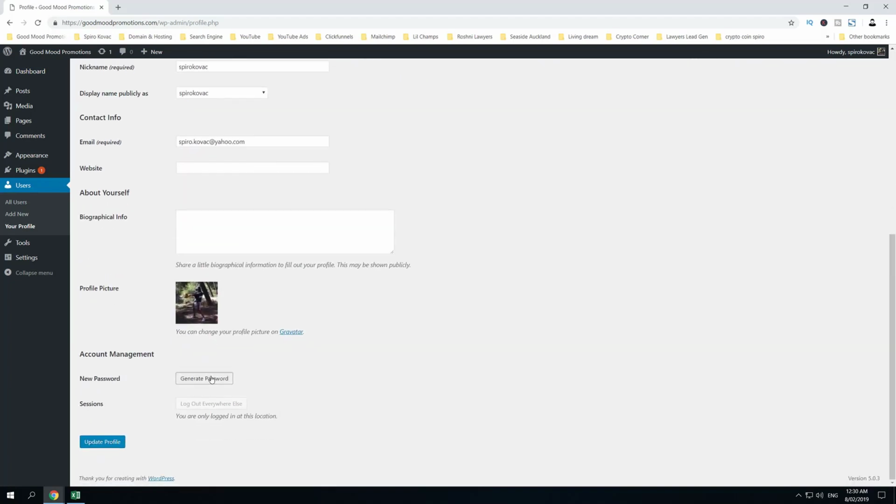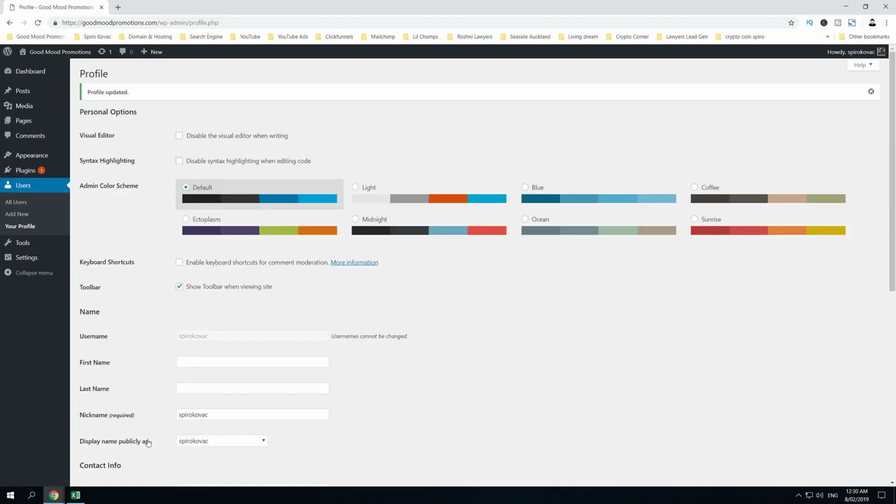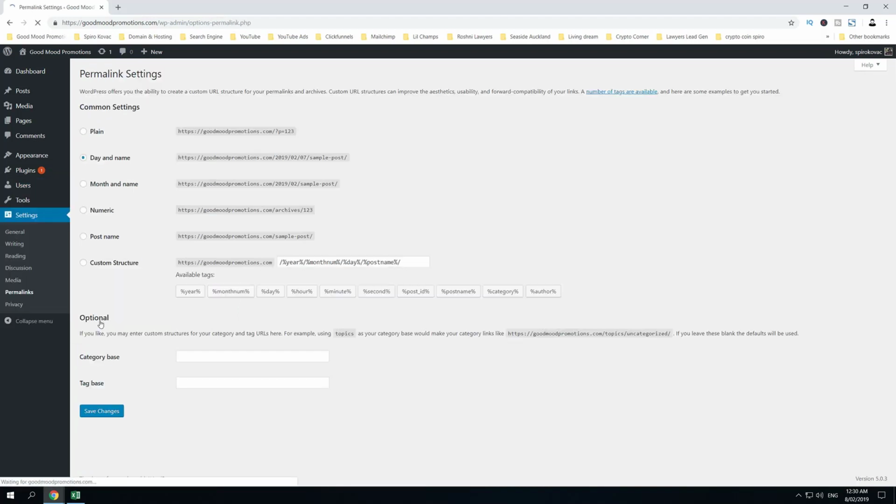Scroll all the way down to the bottom and generate a new password. Click hide, then type your password. And if you use a weak password, tick confirm first and then update your profile. Next, hover over settings and click on permalinks. Here we can select our permalink or URL structure. I would recommend you simply go with the post name, then save changes.